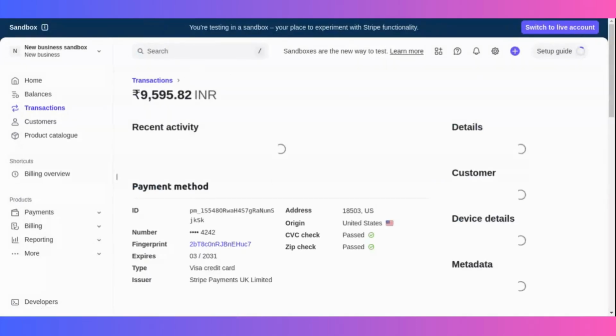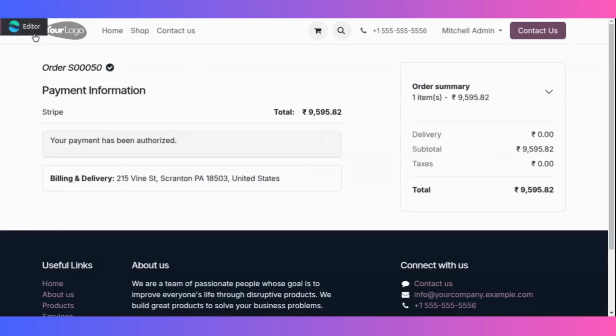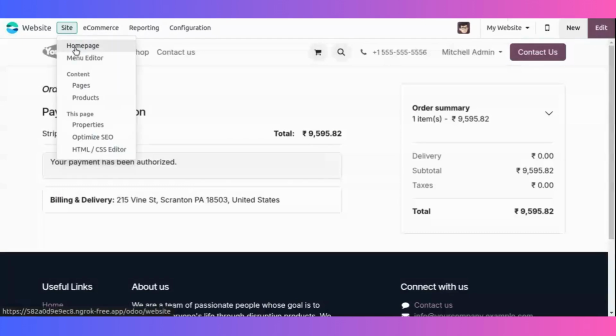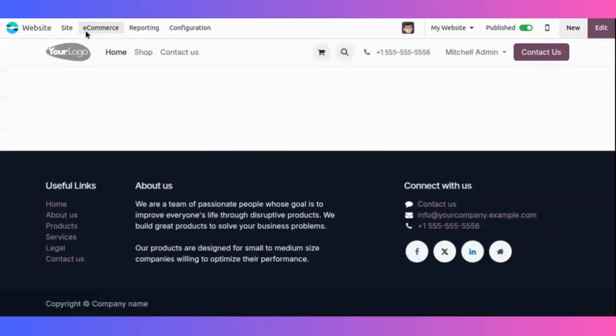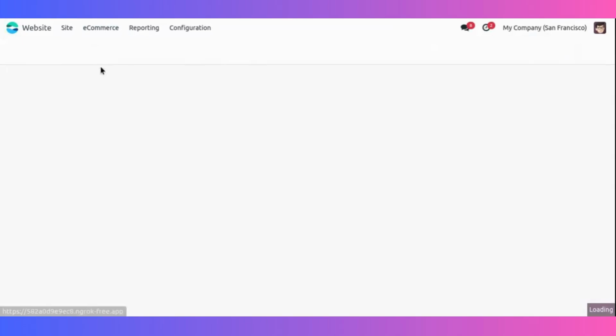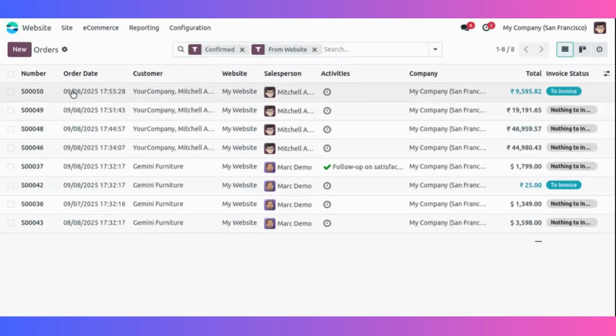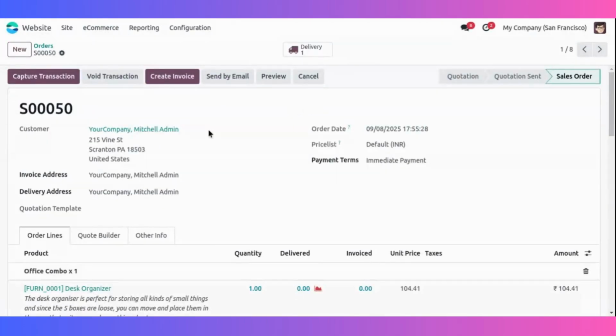To confirm that transaction, we have to go back into Odoo, and as an admin, I have to capture that transaction. In the e-commerce, under the orders, here we have that particular order, and we have a capture transaction button and also a void transaction button. If you want to refuse this particular order, we can simply click on void transaction, or else we can capture the transaction and complete the payment.